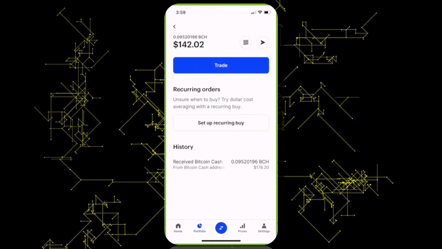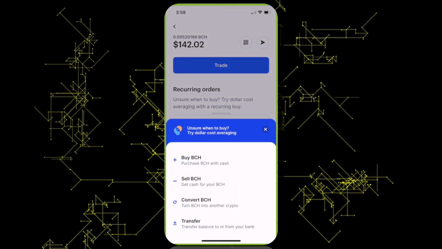Now you can trade this. Let's say you don't want Bitcoin Cash and you want to trade it for something else. You can click trade, and you can buy more, or you can sell or convert Bitcoin Cash into another crypto. This is called swapping. Or you can cash out on it, transfer it to your bank account. That's your option. So let's say, for example, you want to buy more Bitcoin Cash.